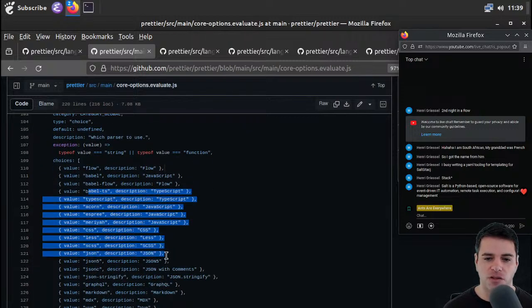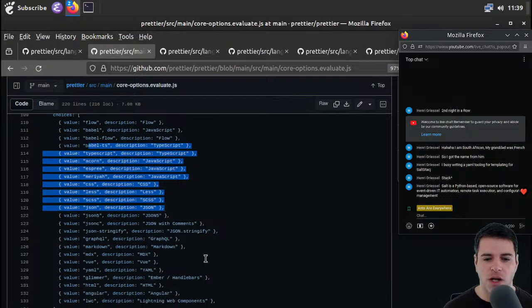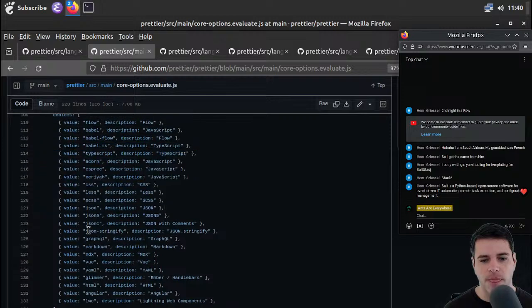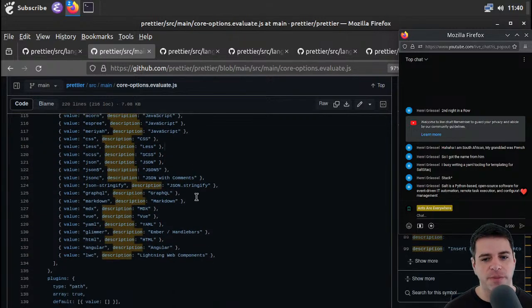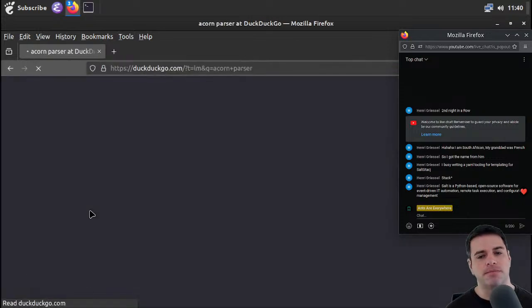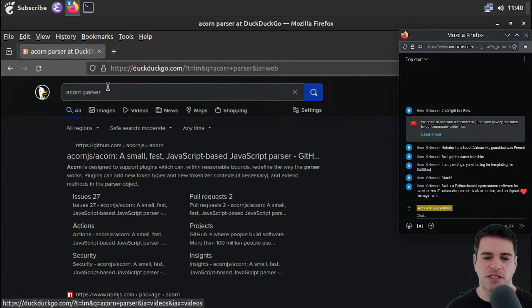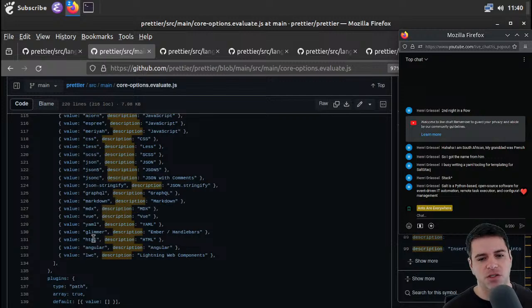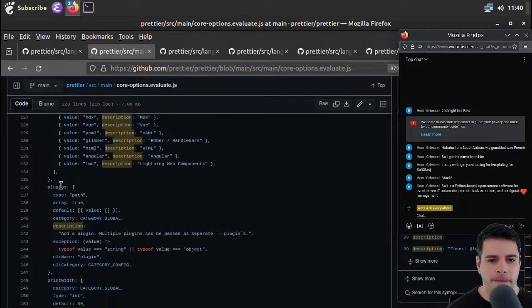And I guess these are different parsers. I don't recognize most of these parsers, but I'm sure that they are. I'm not sure if they are developed by the Prettier people or if they are just common parsers. So Babel, JavaScript. I think Babel is its own thing, right? Acorn. Let's look up Acorn parser. A small, fast JavaScript parser. So I guess these are just the names of different parsers for the given language. And I guess you can just choose which one you want.